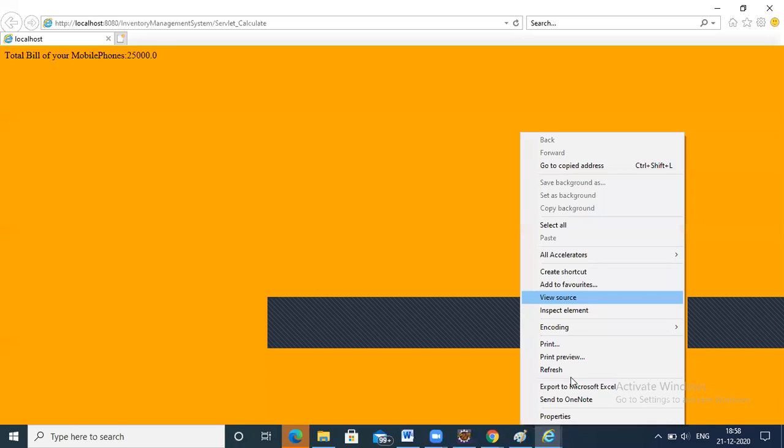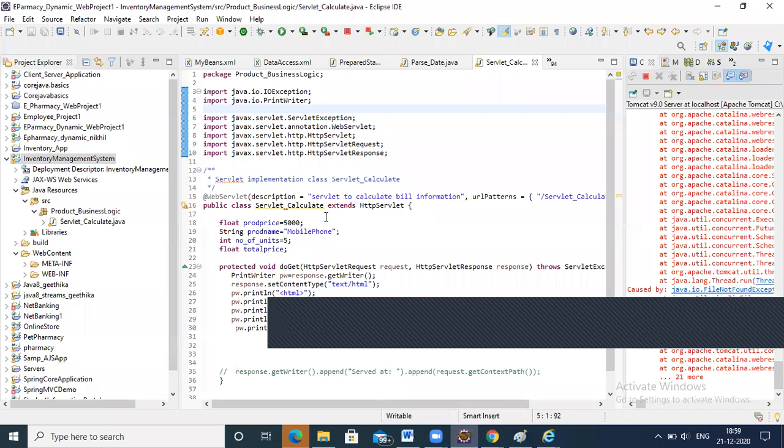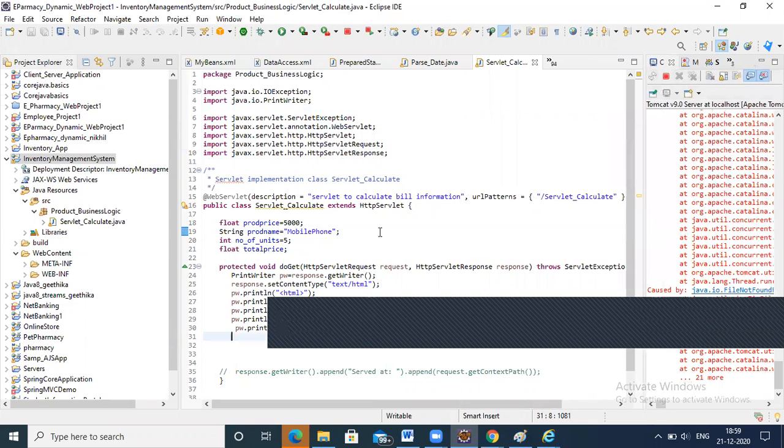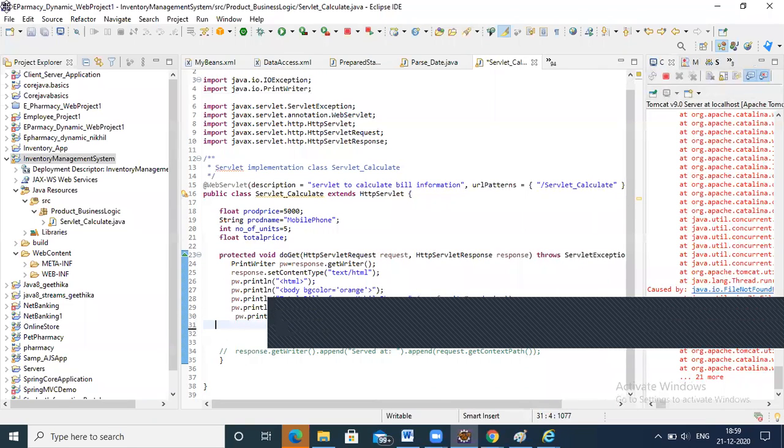Again, if you right click and view source, it simply shows the HTML content that is displayed. But how you calculated this is not given here. That is where your servlet comes in. All your servlets are used to calculate your business logic inside the servlet methods. All backend processing will be done by servlets.